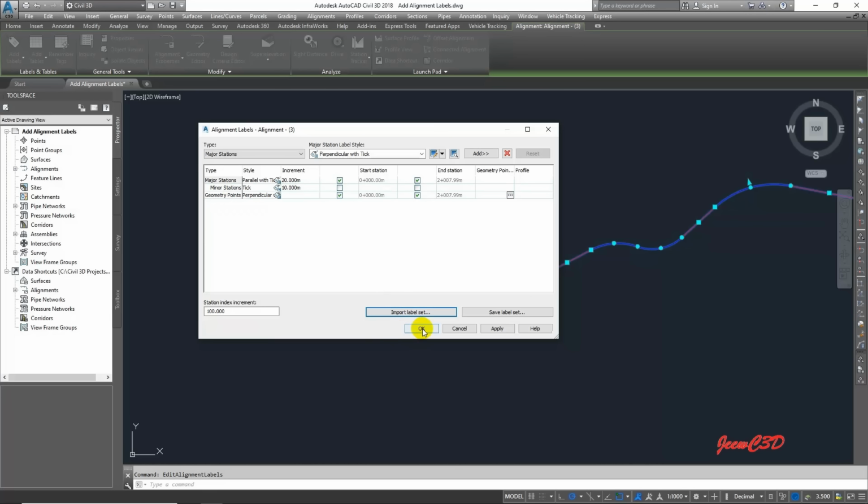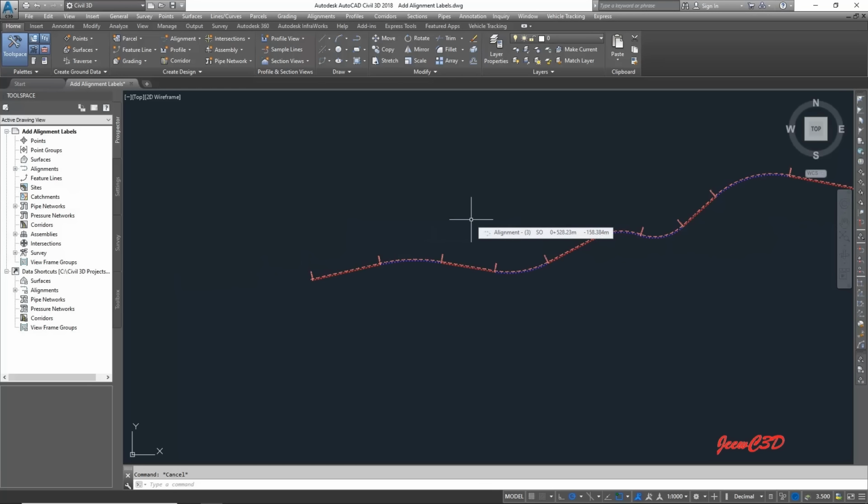My labels are added in 20-meter intervals. I have minor labels, not actually a label, only the tick mark at 10-meter intervals. So that is about how to add alignment labels. Actually this is not a label, this is a label set. So this is a quick start for labels, but we will be discussing it in depth in a future video.